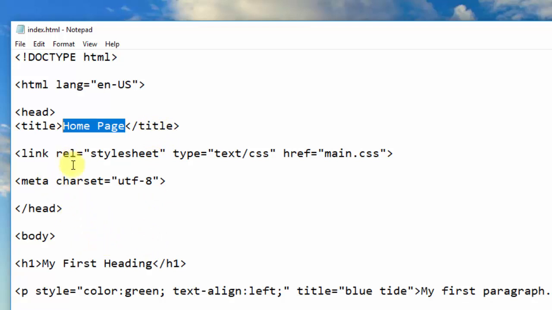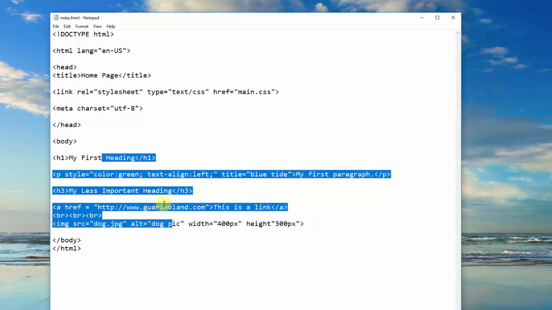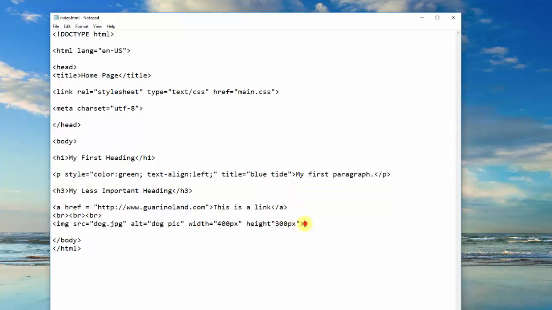But first, so we're going to get to that, 3 things I'm going to do. But first, we don't need all this stuff in the body because we're not going to have a dog. We don't have to have a link to Garino Land and this color stuff and the blue tide. We don't need all that. So everything in the body we're going to delete.